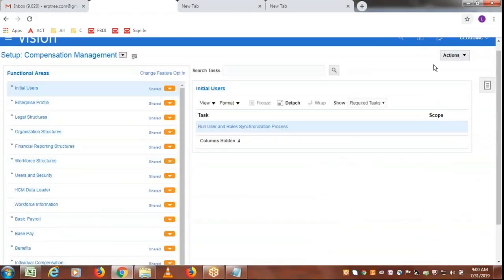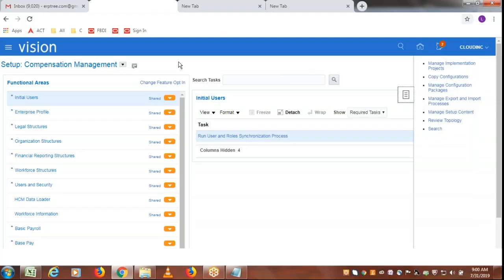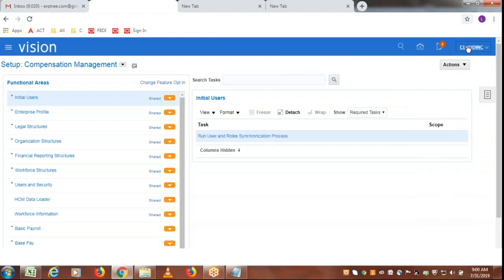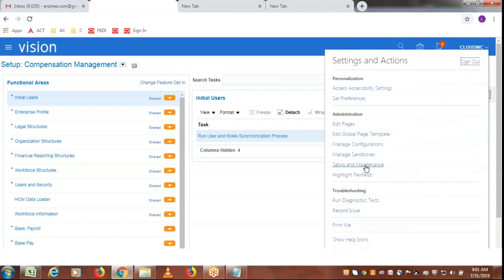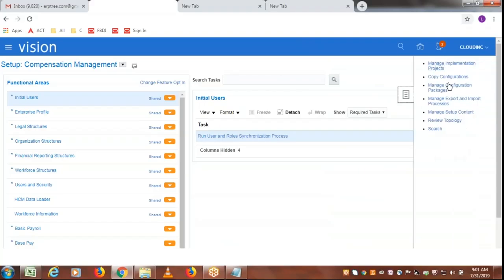For now, we are trying to understand whether the current user has access to FSM or not. We are verifying. Yes, the user has access, since we are able to navigate to this page. You can also confirm by clicking on this username. If you are able to see the Setup and Maintenance task within this panel, that means this user can connect to FSM. Within FSM, this user can create projects and create configuration packages to move settings from one instance to another. Done.